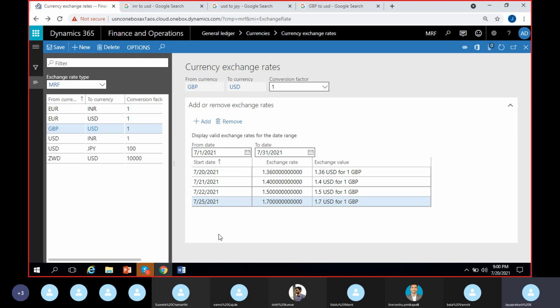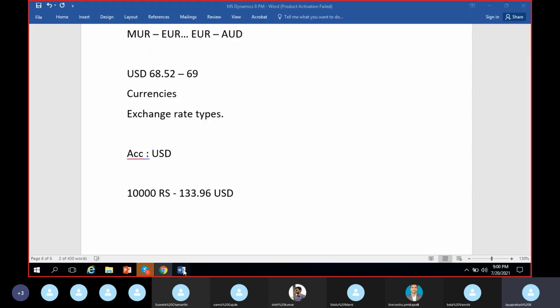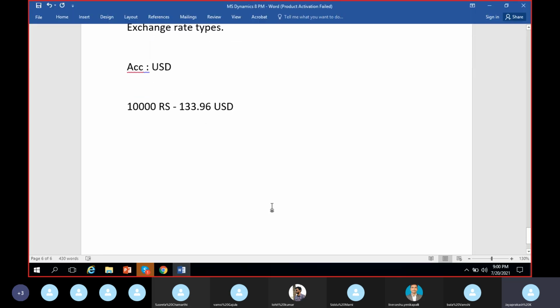Later tomorrow we'll discuss some other topic related to chart of accounts. That would be very important. So tomorrow we'll discuss importing exchange rates as well as chart of accounts, mostly chart of accounts.